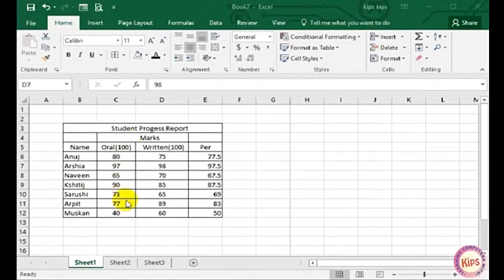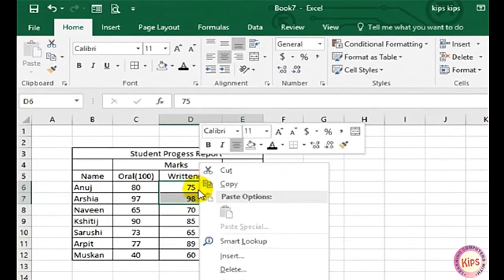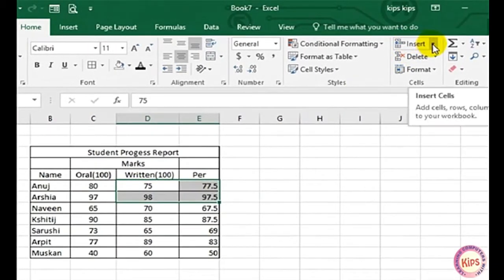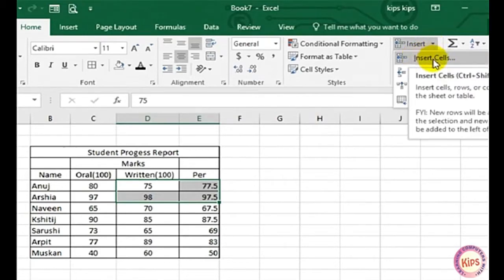Now we will learn how to insert cells, columns and rows. Let me first tell you how to insert blank cells. Select the range of cells where you want to insert the blank cells. You should select the same number of cells as you want to insert in the spreadsheet. Now right-click on the range and select the Insert option. Or select the Insert button in the Cells group on the Home tab. Click on the Insert Cells option from the drop-down list.